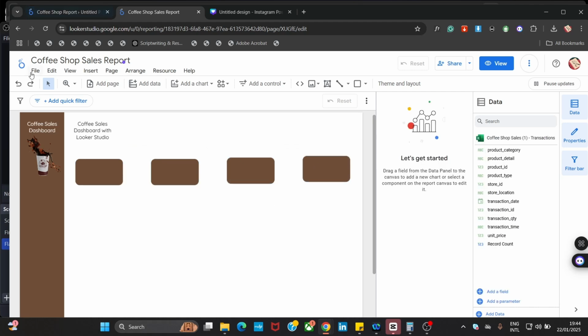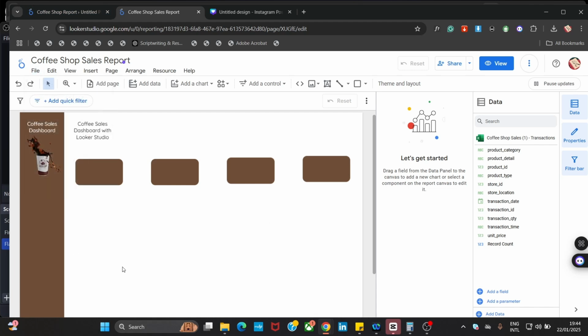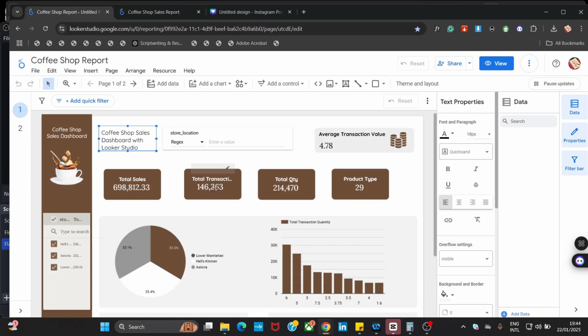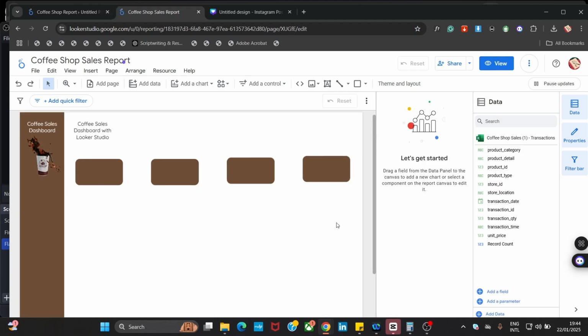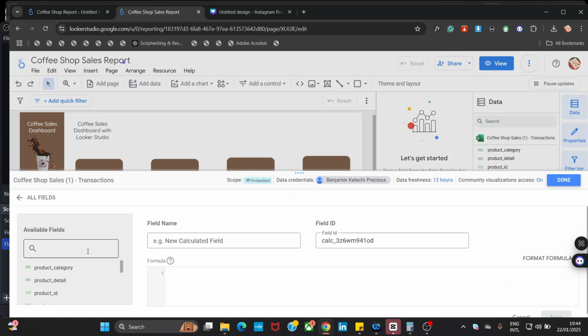So the next thing we have to do is go ahead and do our calculations. We need to calculate total sales, total transactions, total quantity, and product type. Now to calculate our total sales, what we have to do is go here and add a field. Then you click on calculated field. So let's call this total sales. That's what we are trying to calculate.